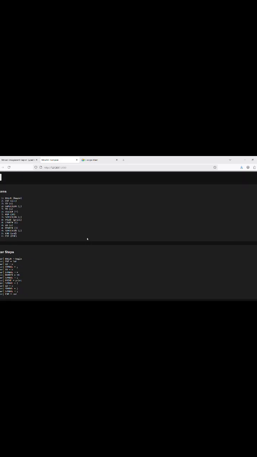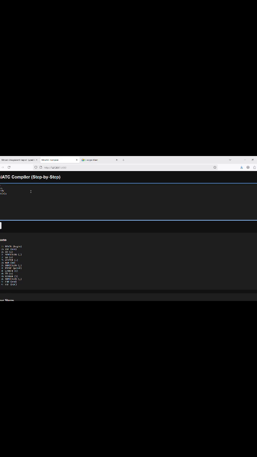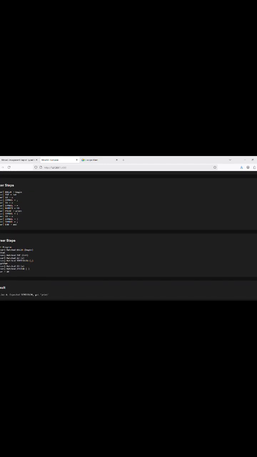Then we try an invalid program like this. We remove the semicolons. See, it shows: line 4 expected semicolon got print. The parser expects the semicolon after the identifier, but the semicolon is missing. The parser generates the syntax error like this.